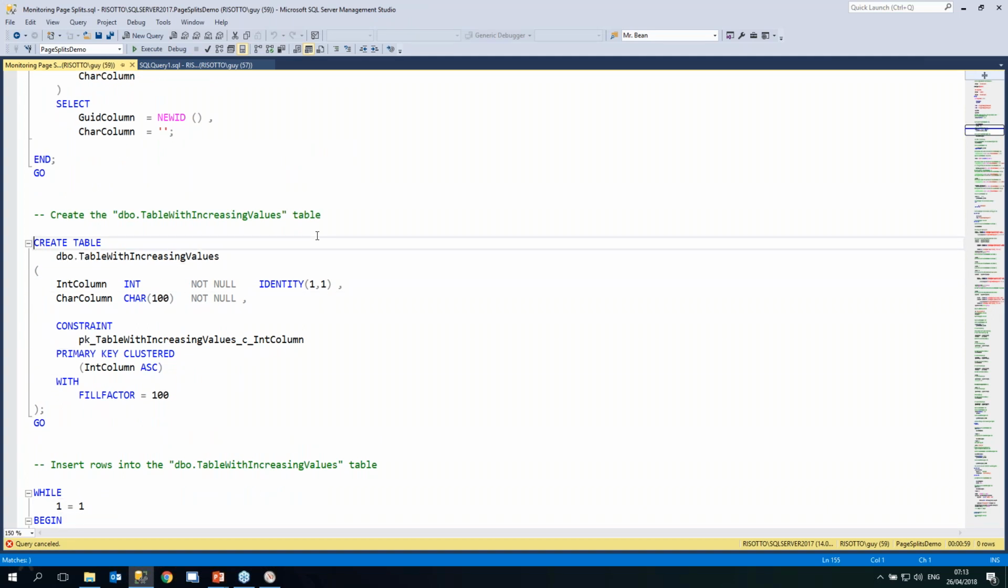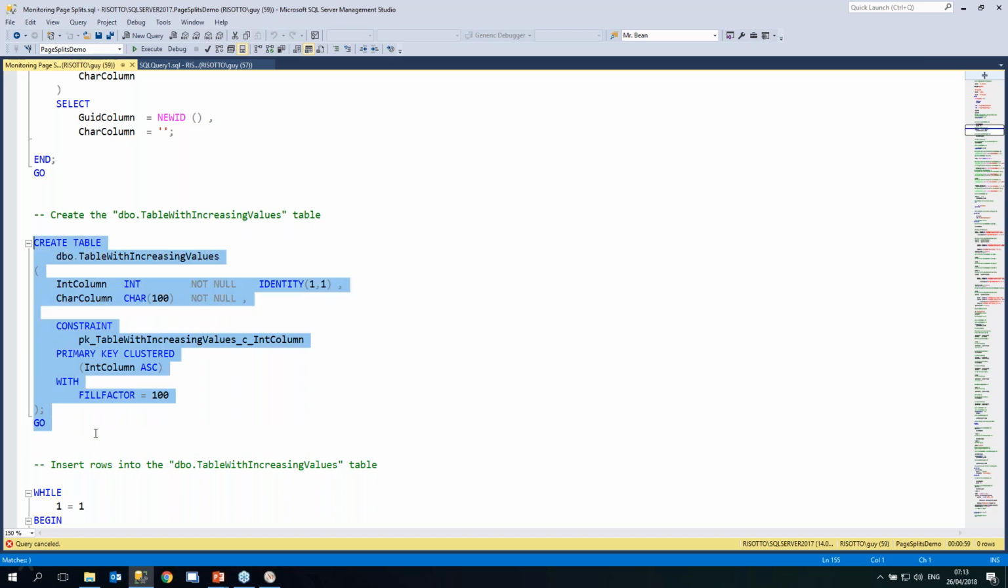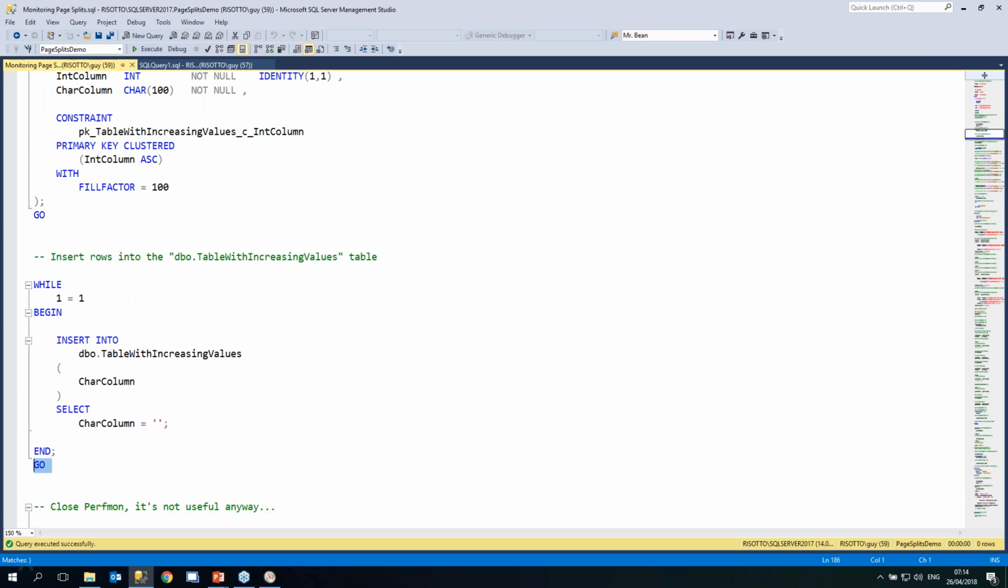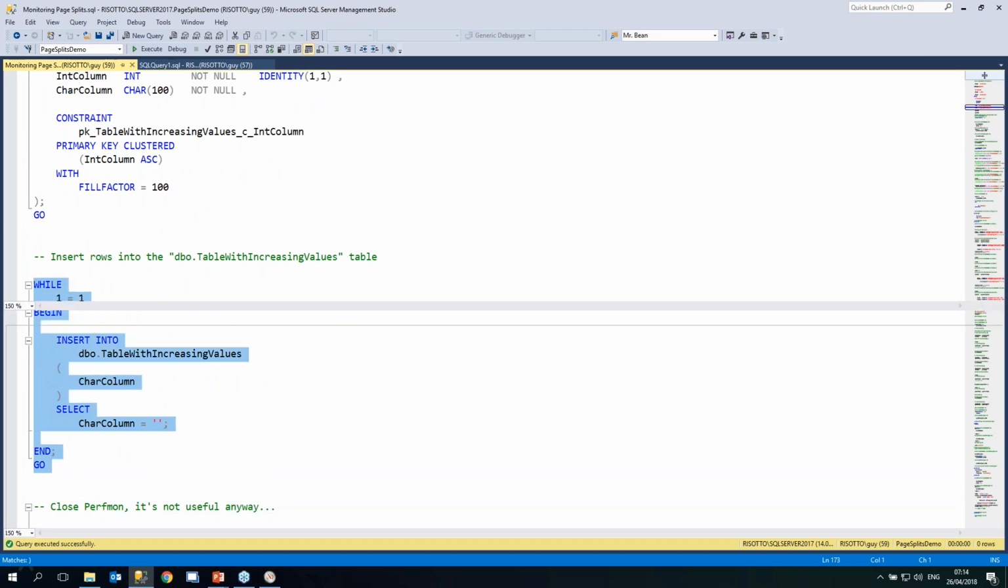So now let's create a table with an identity column. This means every insert will insert a new row, a new value, which is the last value in the index, because it's ever increasing. So in this case, I don't expect any page splits because we only put rows at the end. We do the same thing.